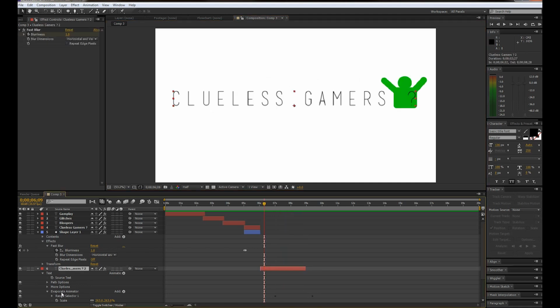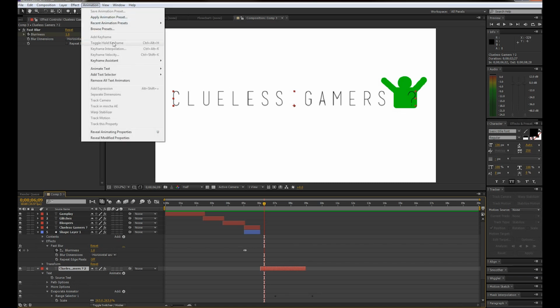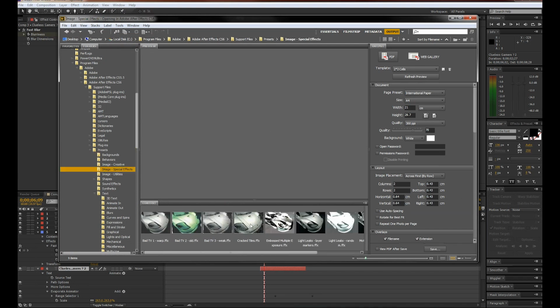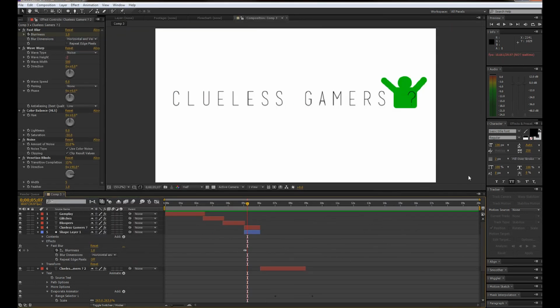Once you have that Evaporate Animator in, you can once again go to Animation, Browse Presets, Image Special Effects, and you notice there are these three bad TV effects. Now what I like to use is these two, the bad TV 2 and 3 together, but for the sake of the tutorial, I am just going to use the 3. Once you have added that animation, this is what it will look like.